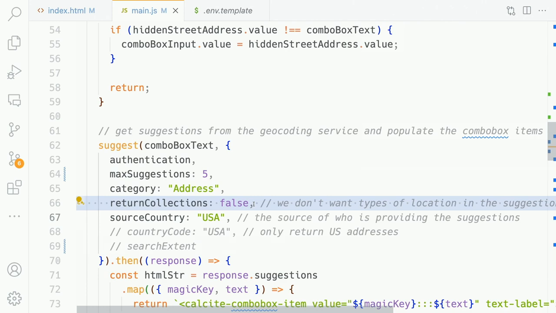So again, we're gonna start narrowing down those results. There's a couple other ones. Source country is a good one when you're doing suggestions. This could be considered the source of where the suggestions are gonna be hinted from. So this will tend to hint more towards addresses in the US, if that's what you want to locate. If you're interested in only getting US addresses, even if I'm typing in a perfect match for an address in Germany, if you pass country code USA, it'll really only give you addresses that are in the US as opposed to just hinting.